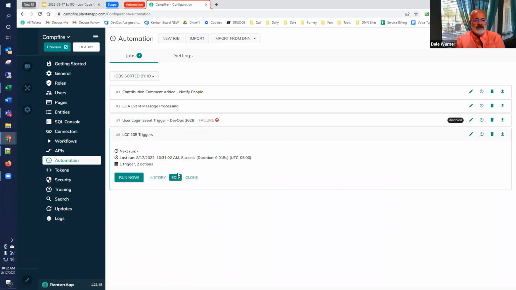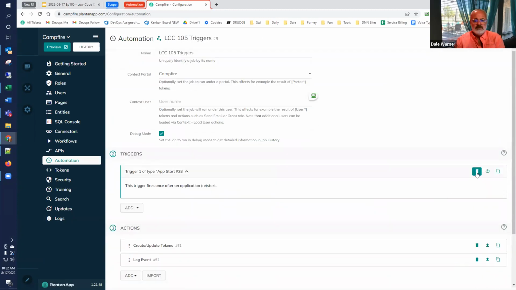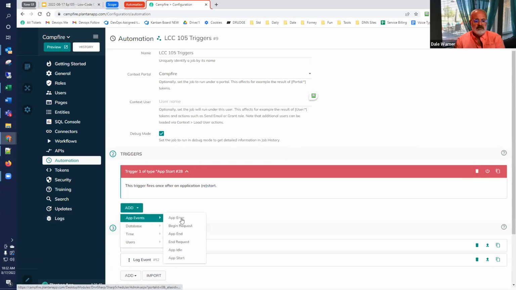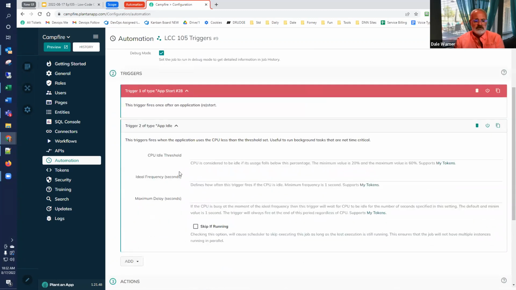So that was app start. I'm going to delete that one out and move on. That was app start. You could do it app end as well. I'm going to move on to talking about app idle because it has these additional parameters that would be useful to understand. And I hadn't been working with the product for about 7 years, and I hadn't ever used this one. But again, this is a great case when you want something to happen lazily in the background.